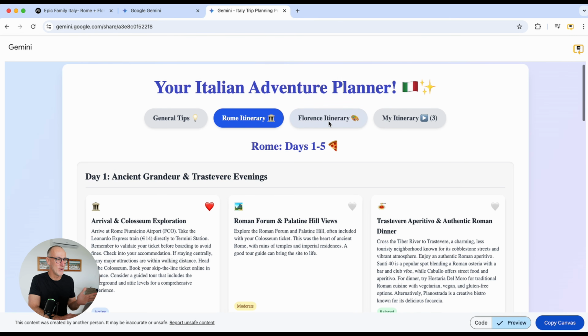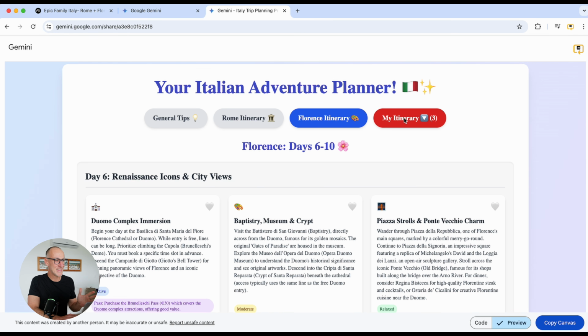And you can go to the Florence piece, scroll down, and see things all laid out in a nice, comprehensive way. I didn't even prompt this to say, make it in Italian colors and stylize the font in a certain way. You can attach pictures and you can make this really, really cool.